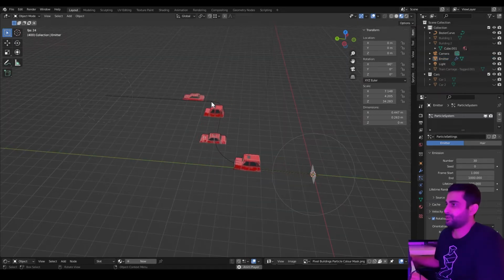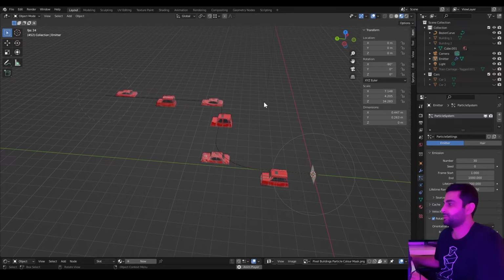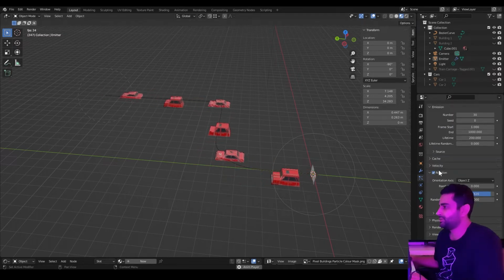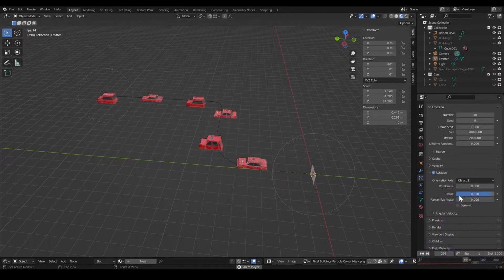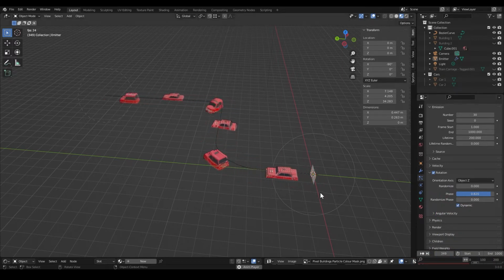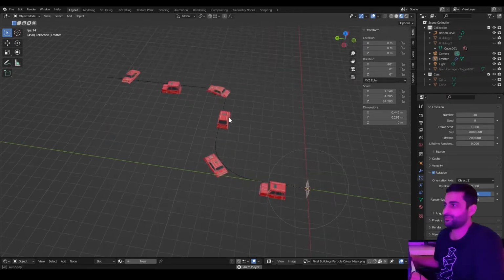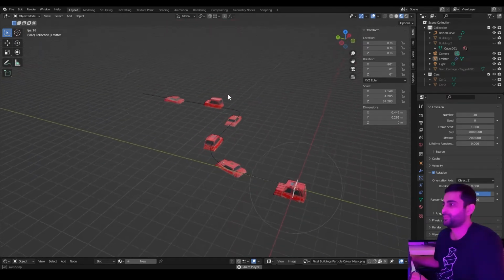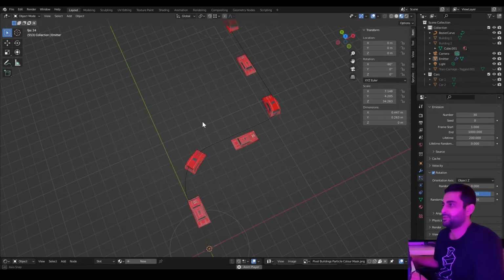Now if we want the particles to rotate along the path, make sure your rotation settings are ticked and click dynamic. This will force the particles to move along the direction of any applied forces. And there you go.